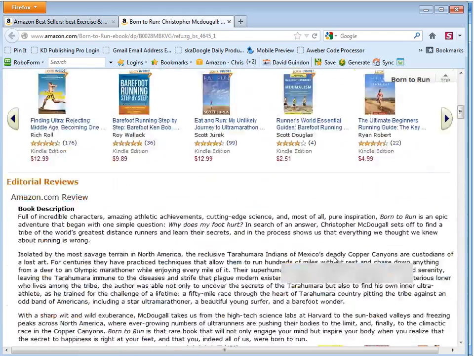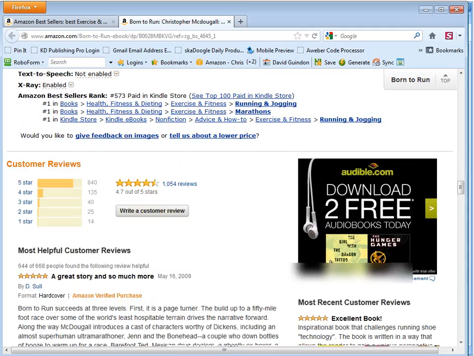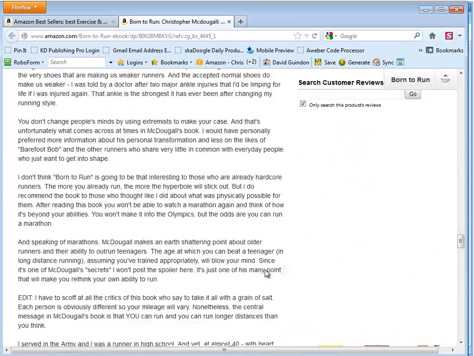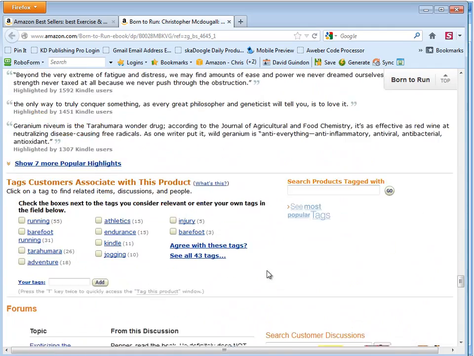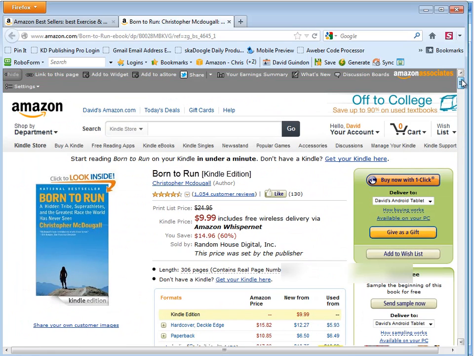And then you want to scroll down in here and look for the tags section. Here we go. So now you can see some keywords. Now these are keywords that have been entered by buying customers. People that have bought this book entered these words in here. So it gives you some ideas of tags that you could use. So running, jogging, Kindle, like these. This is a top-selling book in that entire category.